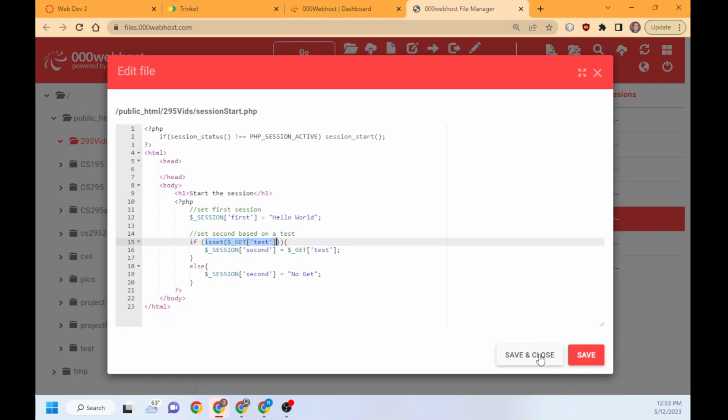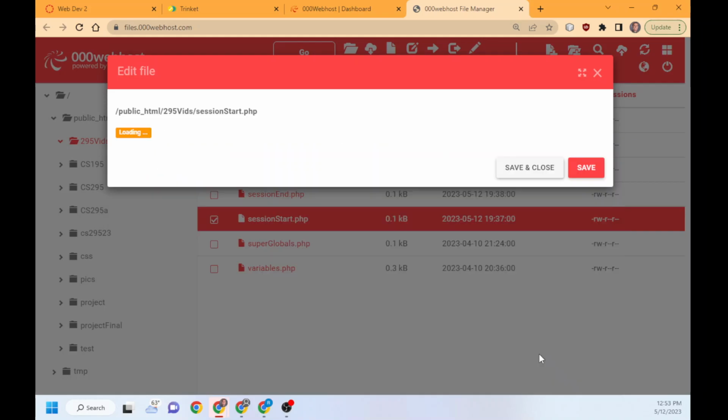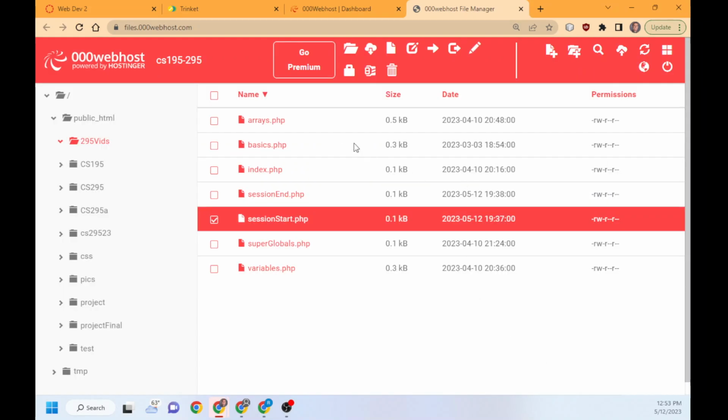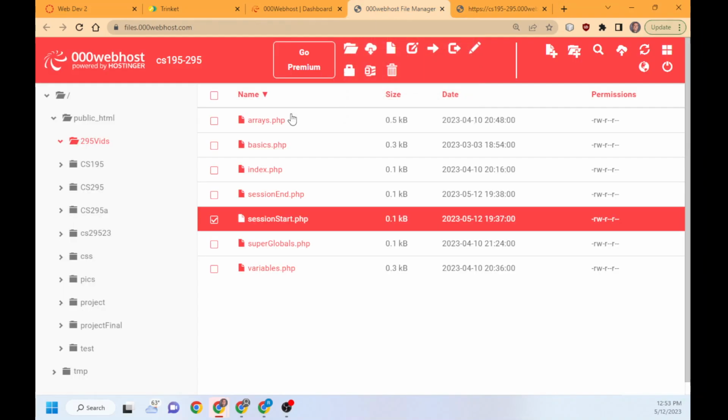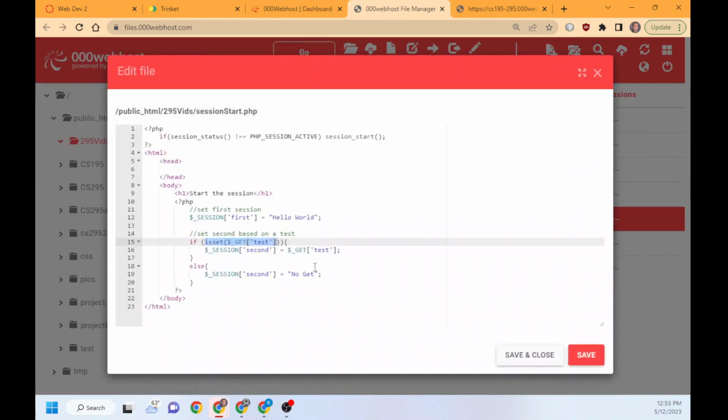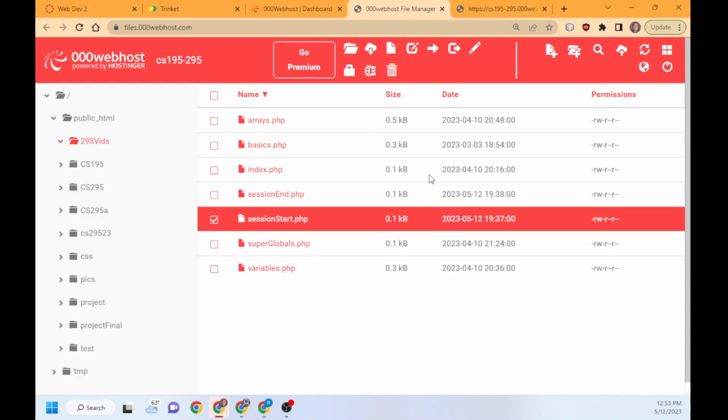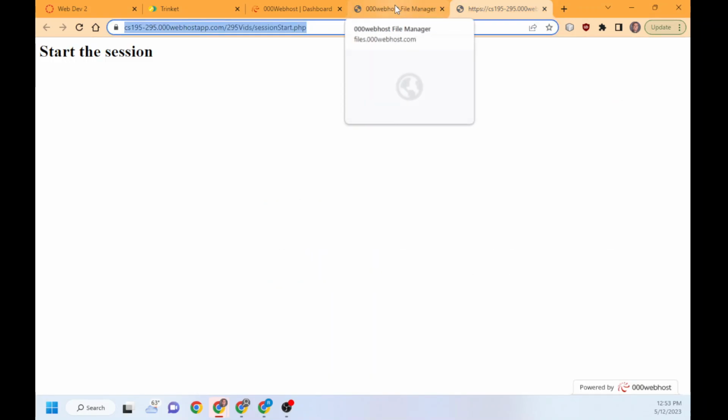So let's go ahead and save and close that one. Now, you're not going to see a lot in this page. It just started the session, and now it's started. So when we build our next page, a couple things. One, if you remember this, right now this is set to no get, right? There's no get there because I didn't actually put a get into this as well.